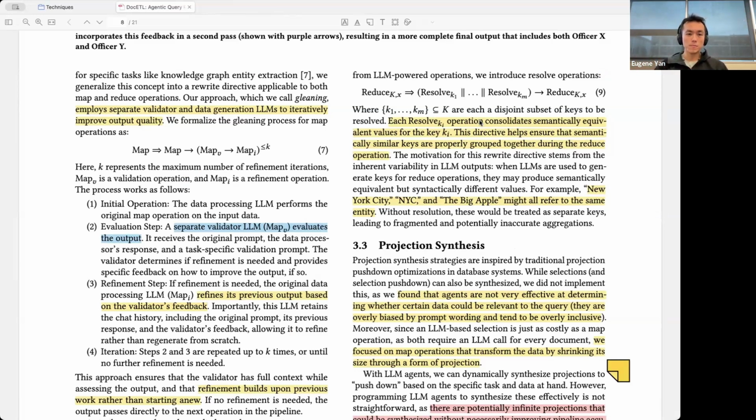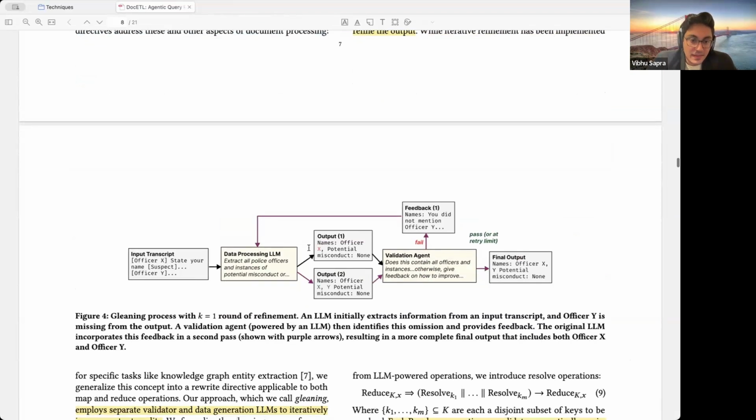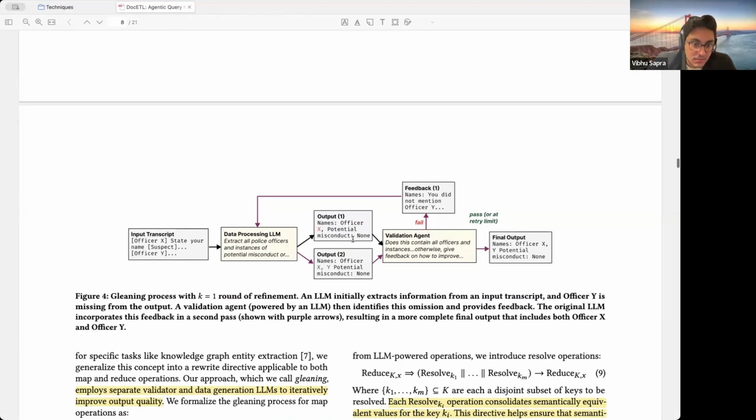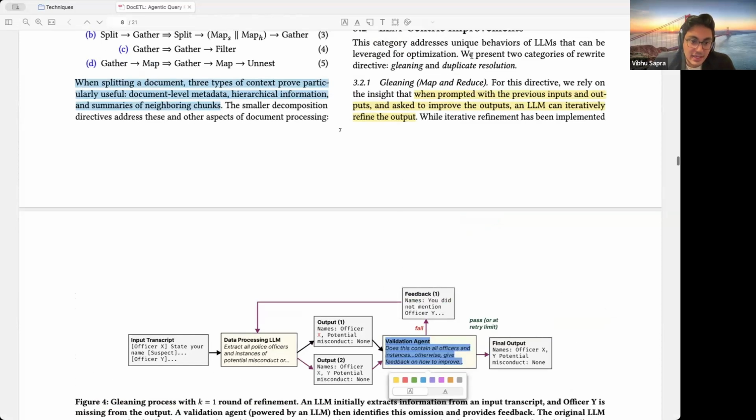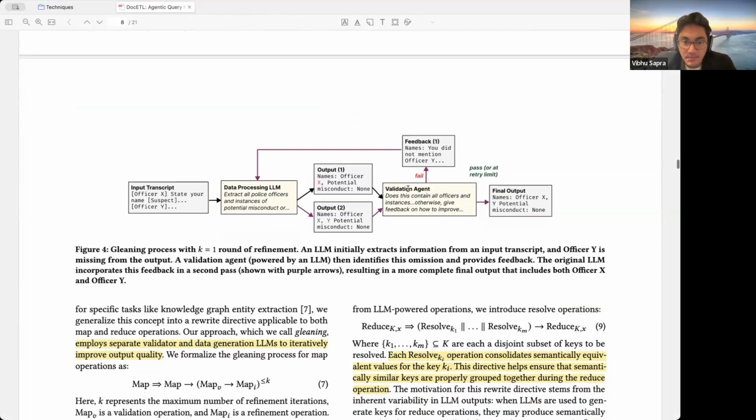Vips, you have a hand raised. Yeah, so when I read the section about gleaning, I saw the same thing. So I understood basically on the page you're at that there's a validation model. So there's a validator, but then it also says in that first paragraph, they employ a separate validator and data generation. So the one below this next one. I didn't really see where this data generation LLM is.